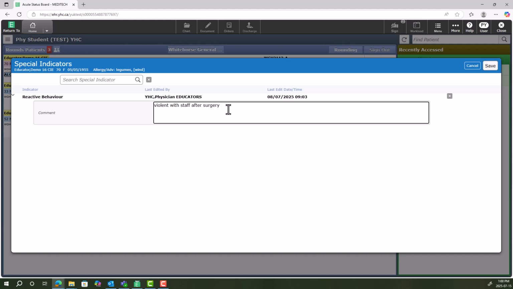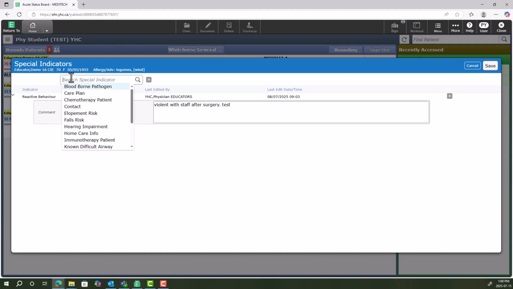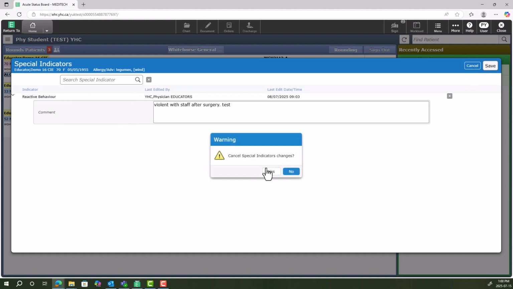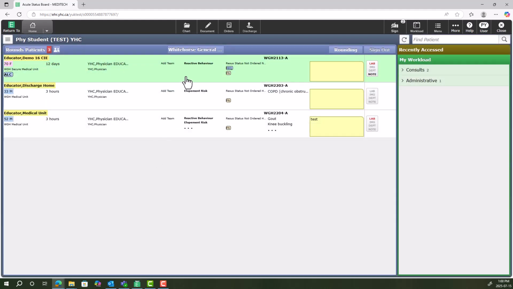You are able to add comments, and you are also able to add new indicators by clicking into the search bar and selecting one from the drop-down menu. Special indicators stay with patients from visit to visit, so they will be on the account until somebody manually removes them. Next to this, you will see the patient's resus status if it's ordered.